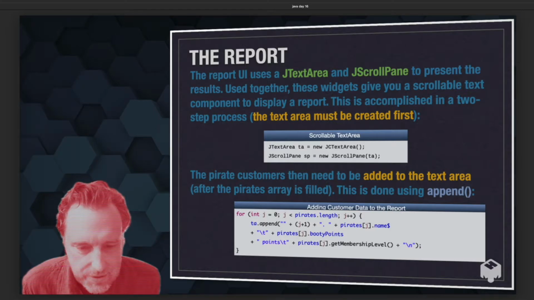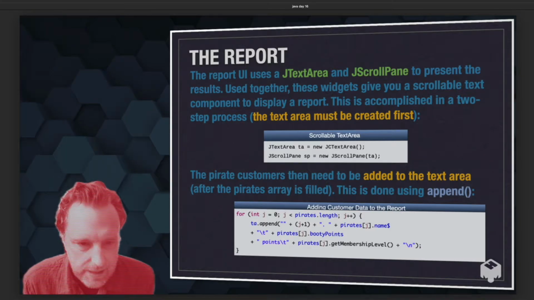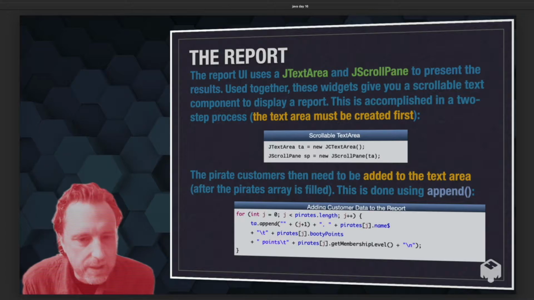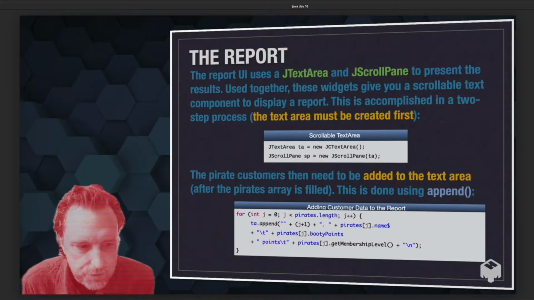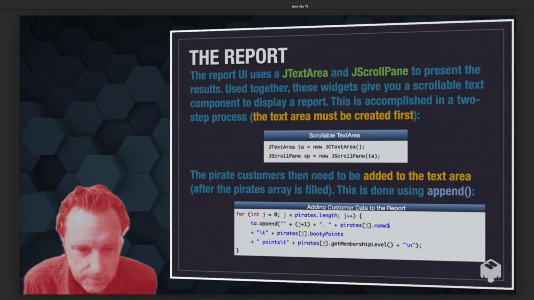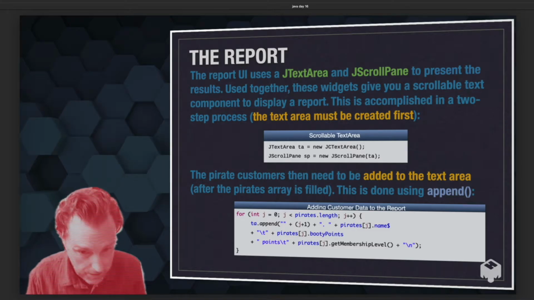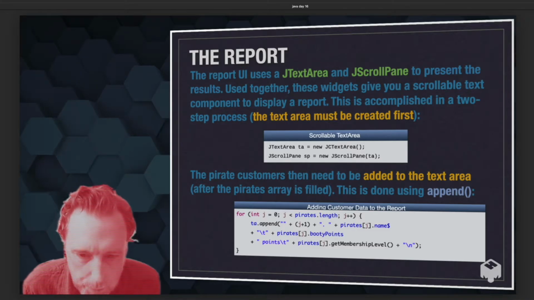All right. So the report itself uses the same exact technique that we used last week, in that there's a text area added to a scroll pane, which gives us a scrollable text area. On screen, it's in the center region. South region is the button that generates the report.